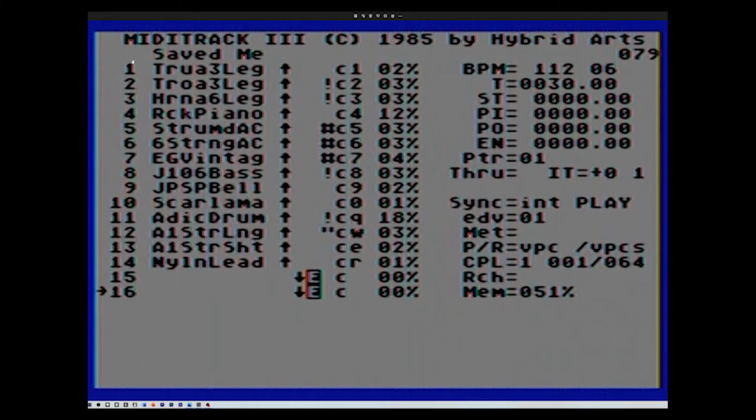Over here now on the far left, we have the track numbers 1 through 16. And you'll see that track 16 has a little arrow pointing to it. That indicates that this is the active track. The MIDITRACK III software is always in record mode when you press the play button. It goes into a buffer, and then when you stop the transport, if you want to, you can save the buffer. You just need to select a track.